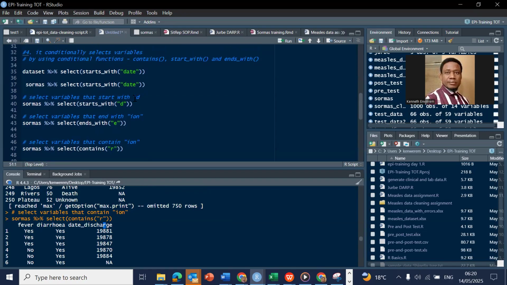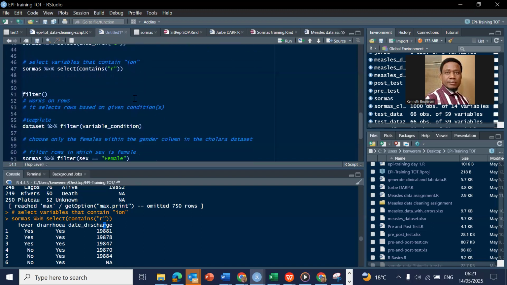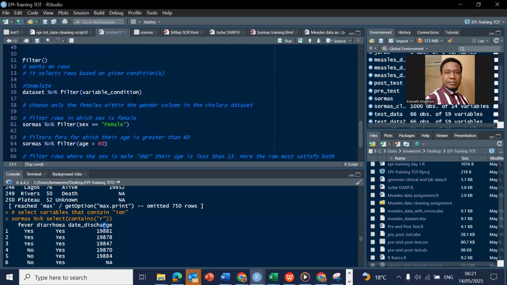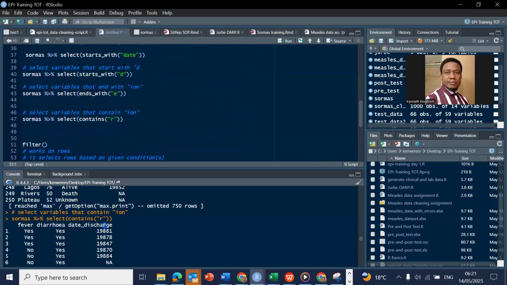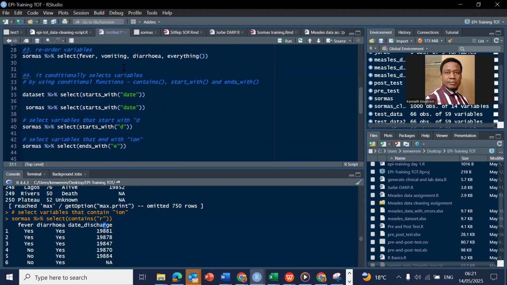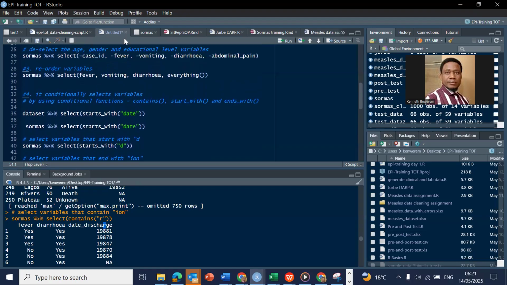Okay. So again, just to recap on what select does, it selects wanted or desired variables. It deselects or removes unwanted variables. It reorders or rearranges your variables. And then finally, it conditionally selects variables based on a predetermined condition. Okay, let's look at the second function, which is filter. Now, if you notice, select works on columns, right?